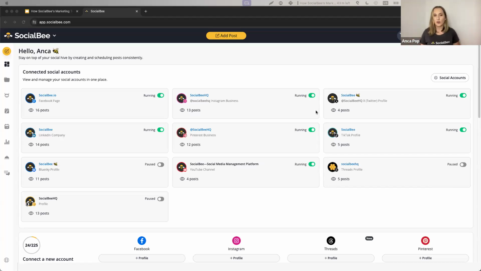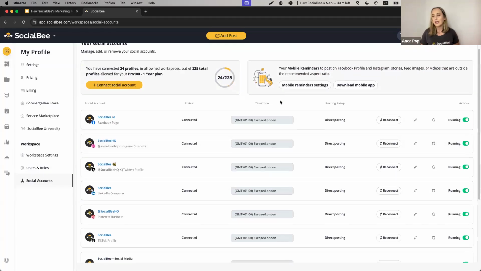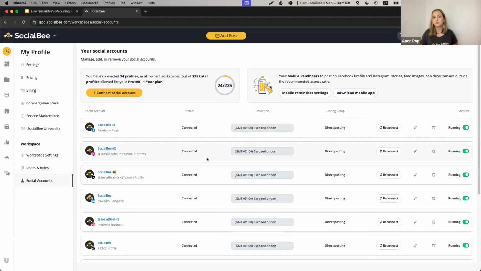And just to make sure we're publishing in the correct time zone, if you go into the social accounts tab, which is at the top right corner, you'll also have more settings available for each profile, including a way for you to set your time zone to make sure that you're not doing math every single time you're publishing content. So you'll have all of this at your disposal here.